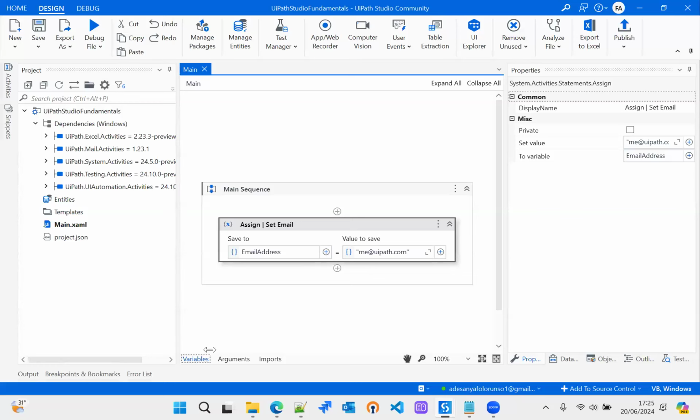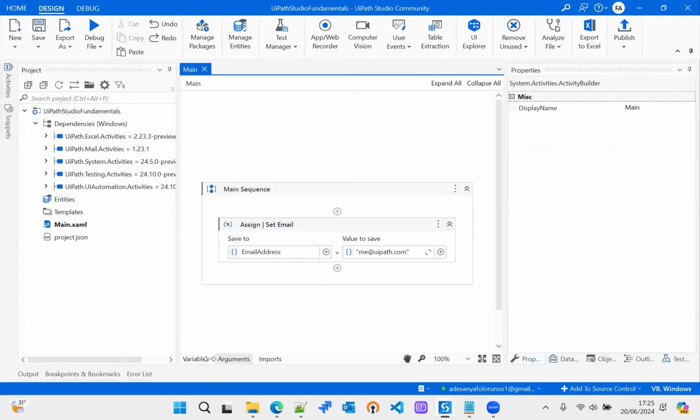I can't drag that. Okay, so if you look down here, please follow my cursor. You can see variables, arguments, imports, and some other icons, right? To magnify and to magnify your designer panel and all of that. So we have business with the variables panel currently, right? So just click on it for the panel to come up for you.